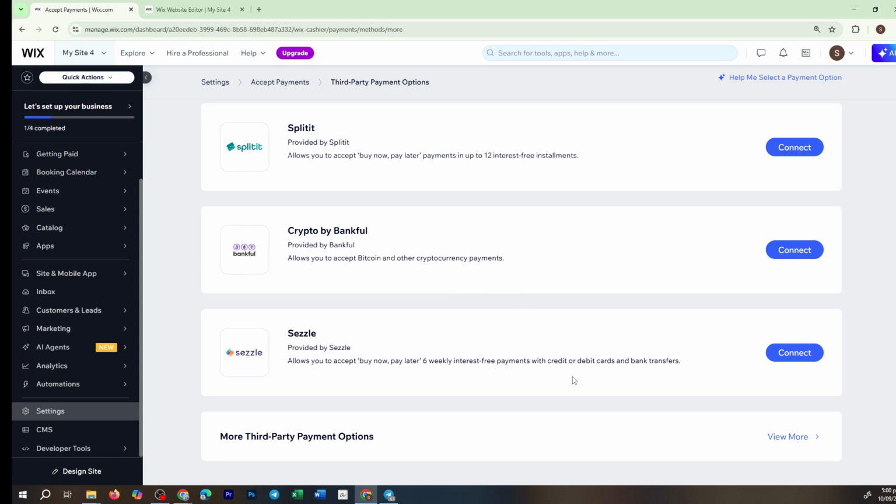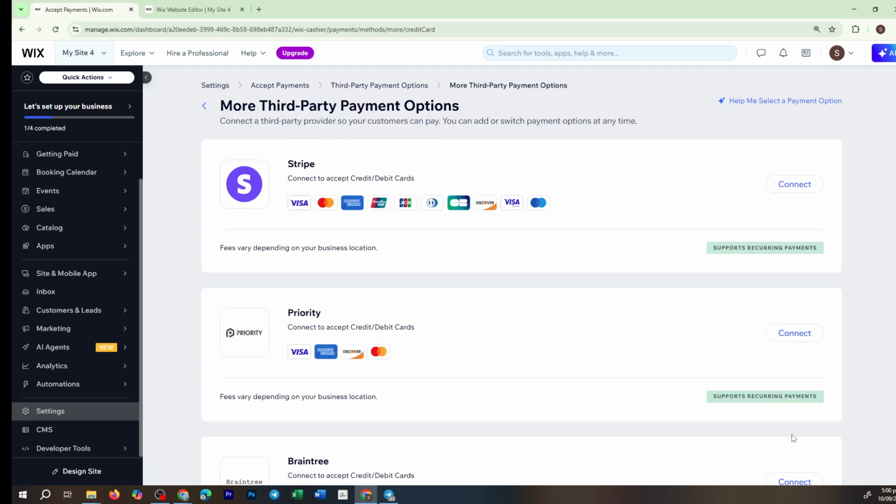Scroll down towards the bottom part of the page and click on View More under More Third-Party Payment Options. This is a critical step as it reveals additional payment providers that may not be immediately visible in the main settings. Here, you'll spot Stripe listed among the other third-party options. Look for it and click on Connect.